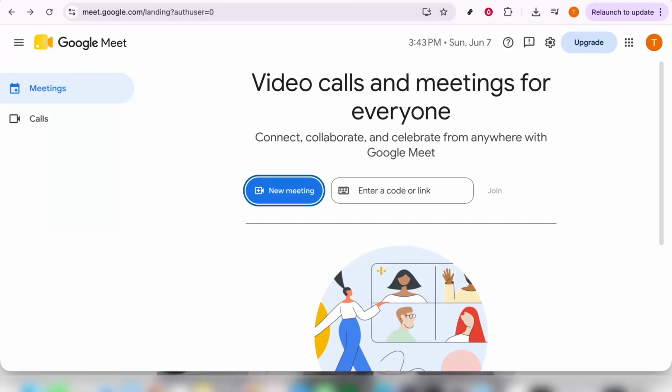To get started, open Google Meet in your browser. Once you're on the Google Meet homepage, look for the button labeled New Meeting. This is the main option used to start or schedule a meeting, and it gives you a few different choices depending on what you want to do. Go ahead and click on New Meeting to open the menu.